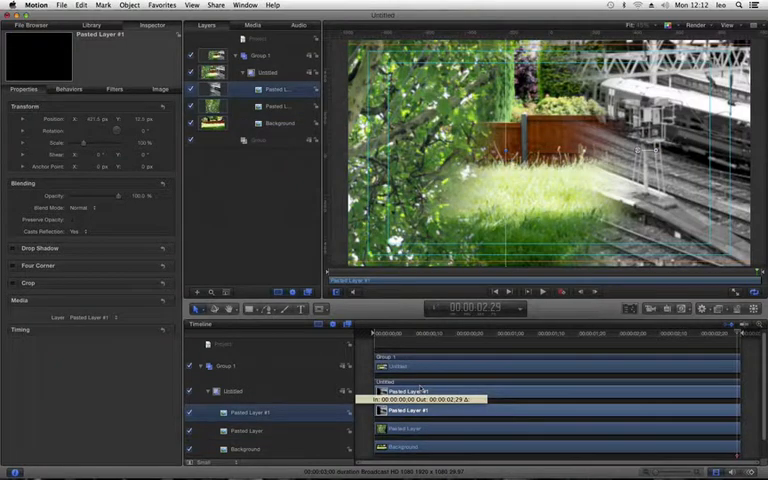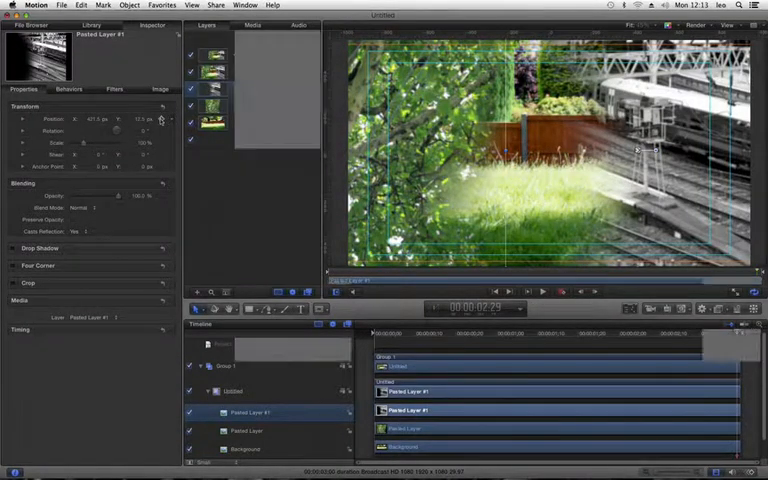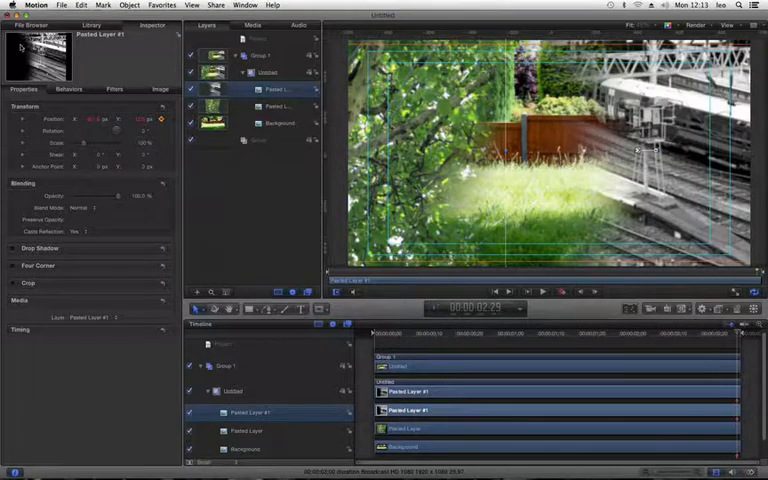I just need to make sure I'm on the right layer here, and I'm going to add a keyframe. We can always tell what we're working on because the little viewer here will show us, and it's also outlined in the working viewer here. So I'm just going to add a keyframe there, and then I'm going to drag all the way to the beginning, and I'm going to add another keyframe.